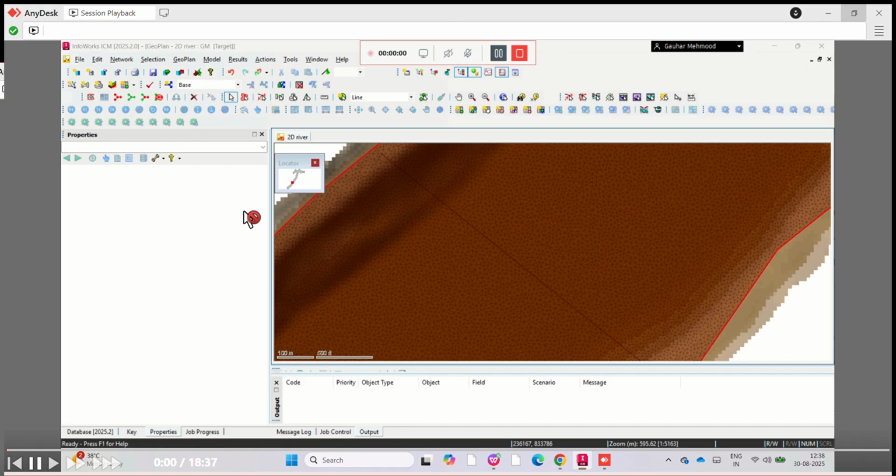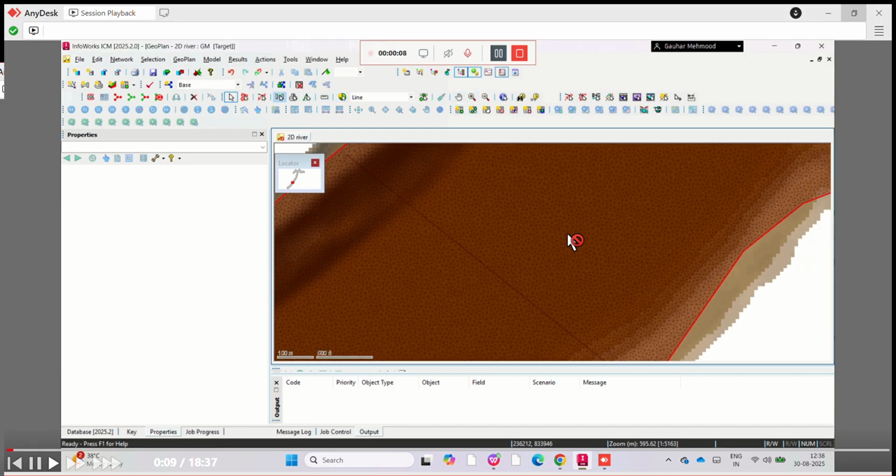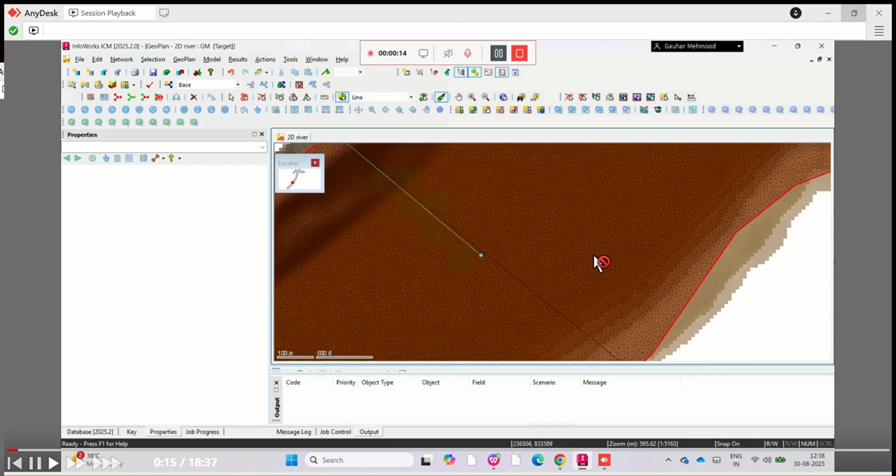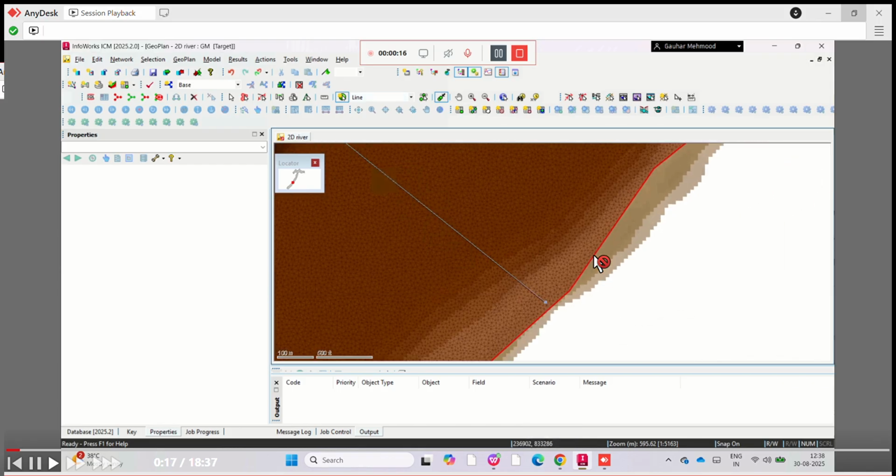So in this video we will design the 2D bridge in InfoWorks ICM. Alright, so let's see. We have created the 2D model. First of all, we have already prepared the 2D model here. Now we are going to select the line, then create the 2D bridge.